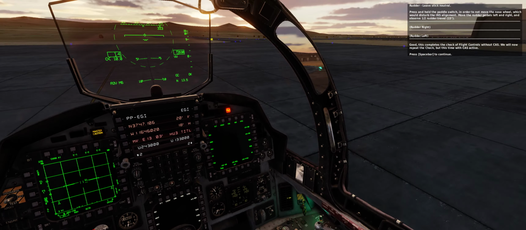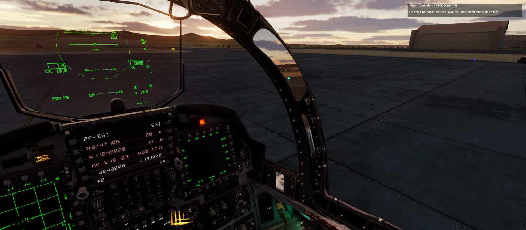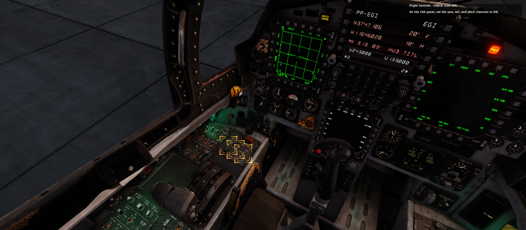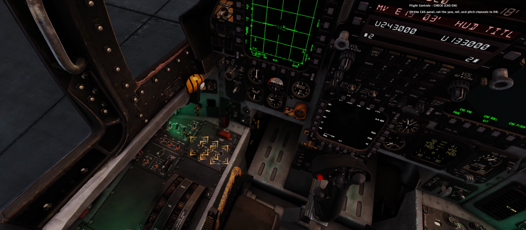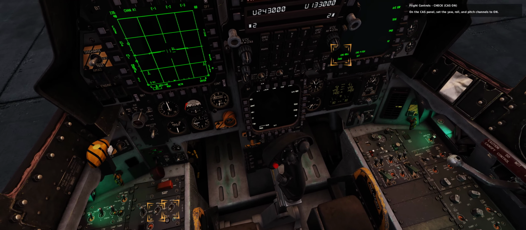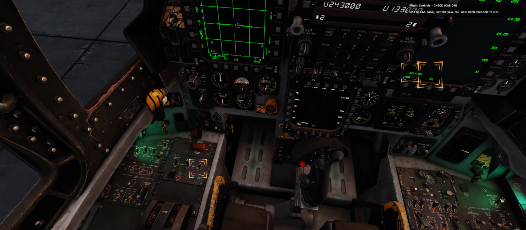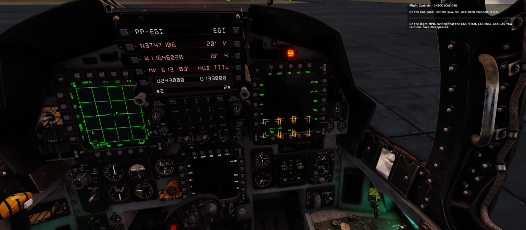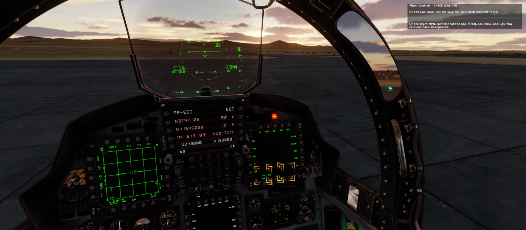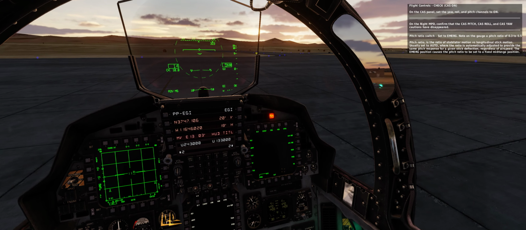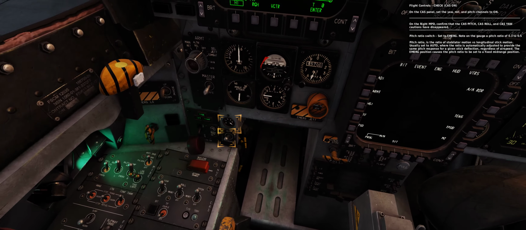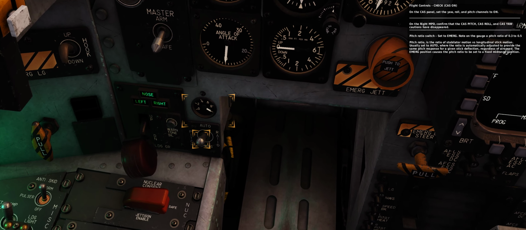Press spacebar to continue. Flight controls. Check, with CAS on. On the CAS panel, set the yaw, roll, and pitch channels to on. On the right MPD, confirm that the cautions CAS pitch, CAS roll, and CAS yaw have disappeared. Pitch ratio switch, set to emergency. Note on the gauge a pitch ratio of 0.3 to 0.5.